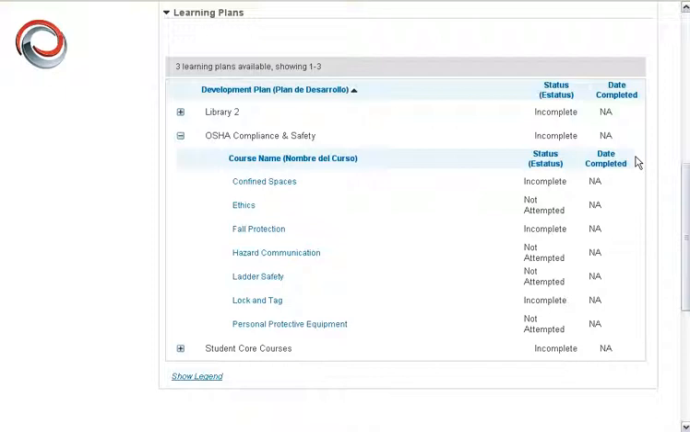Now the way that you successfully complete a course is that at the end of each course there's a short quiz, usually 8 to 15 questions, and you are required to pass with 80% or better. Once you do that, the status will update immediately, and so will the date. So it will show that you have passed, and when your supervisors or Human Resources Department come in to run reports behind the scenes on how you're doing with your training, they will see that you've completed it, the score that you got, and the date that you completed it.